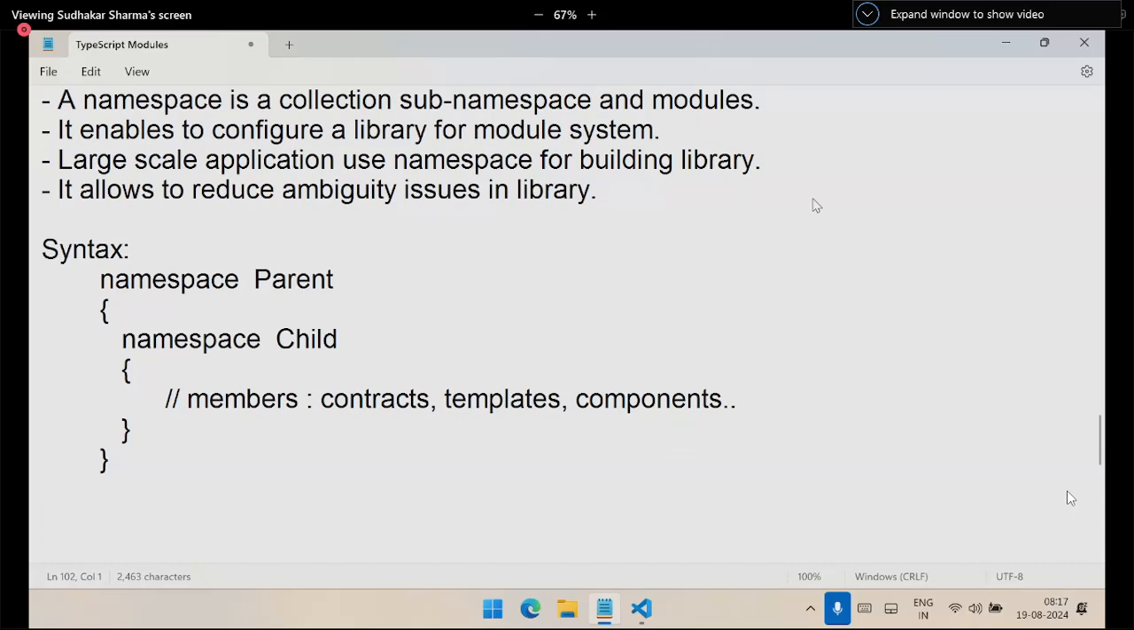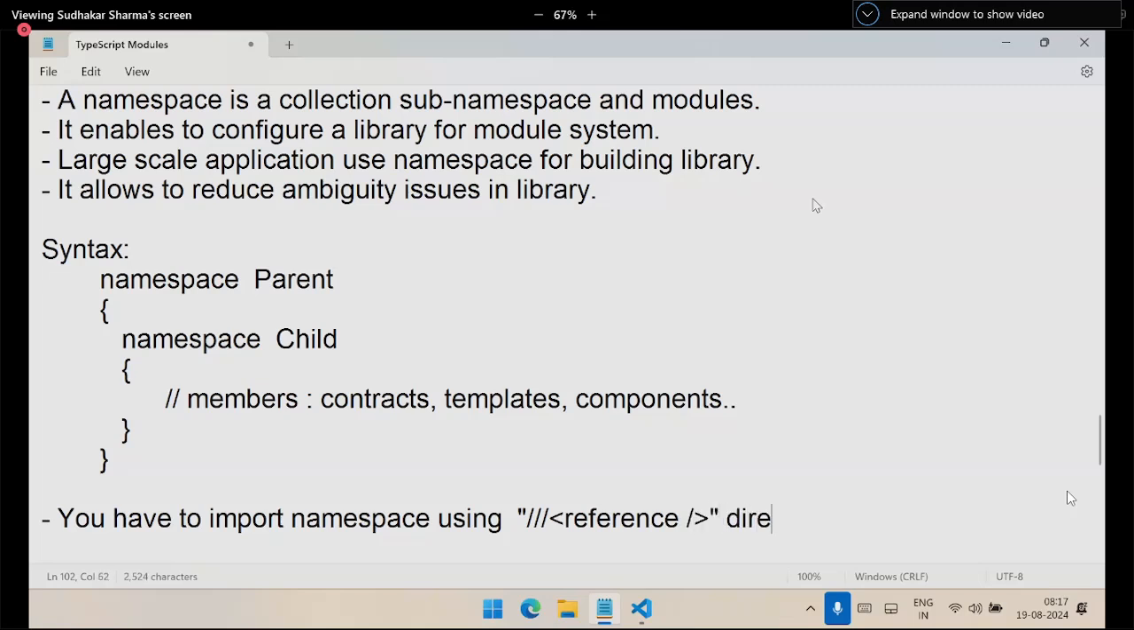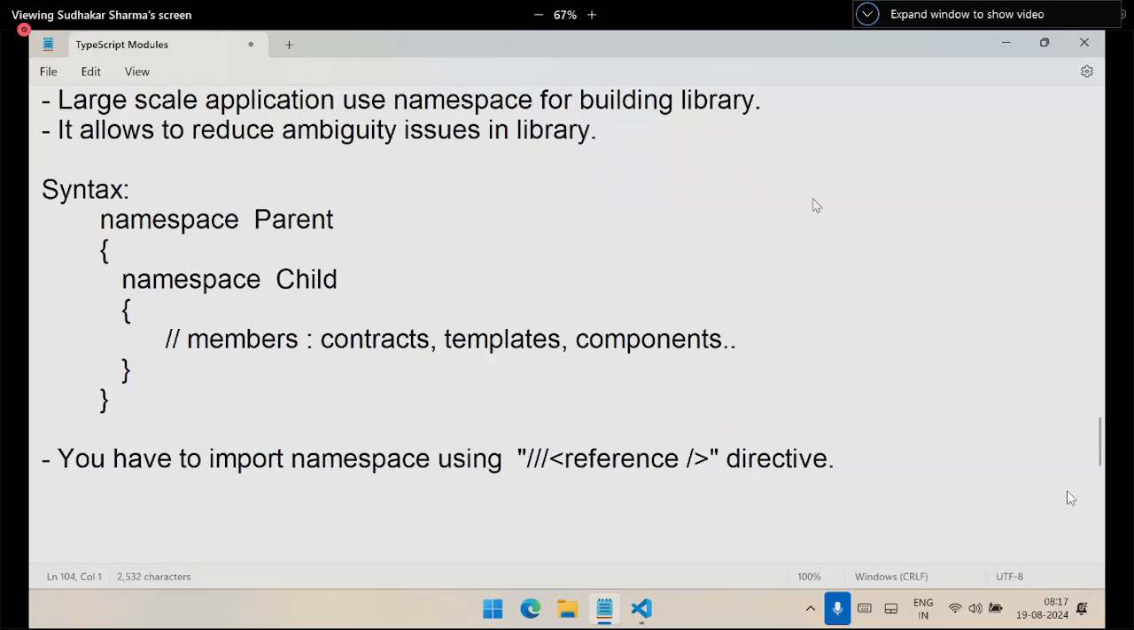Now, how do we use it? You have to import namespaces using the /reference directive. By using a /reference directive, you have to import the namespaces.